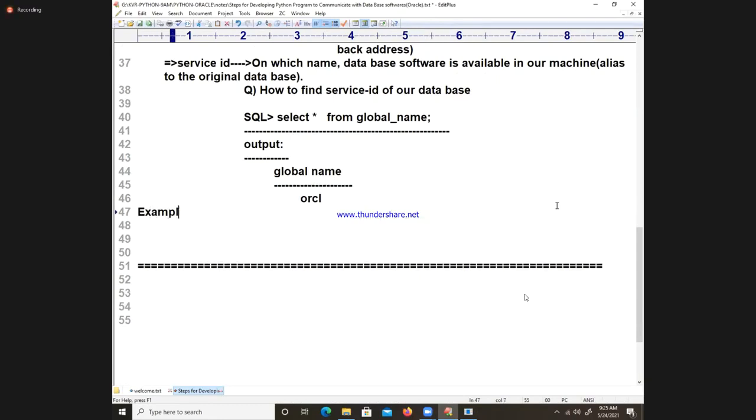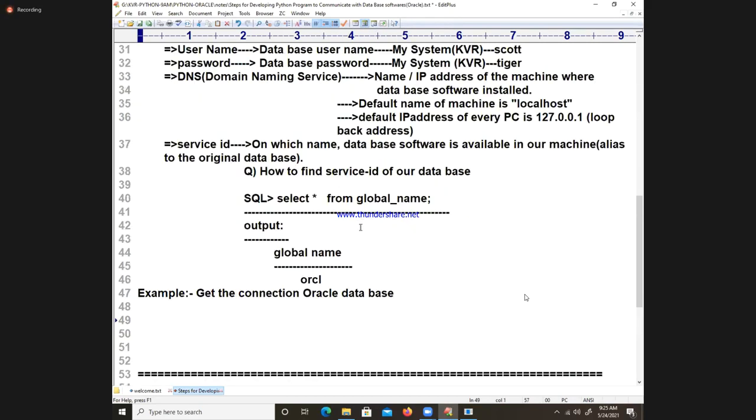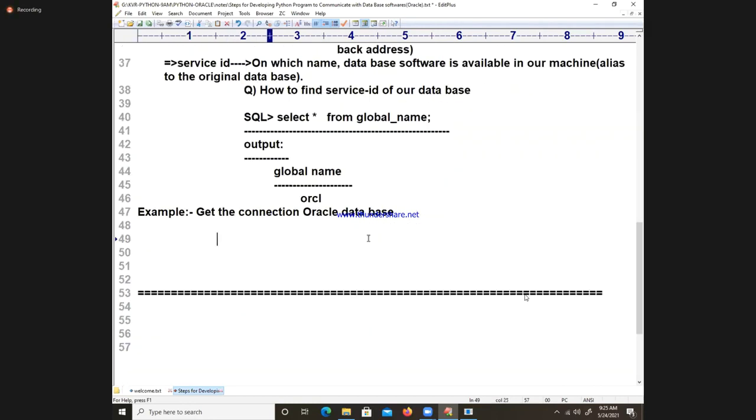Sir, what is the example? Get the connection. From where? From the Oracle database. Sir, please tell me how to get the connection. And now I am writing cx_Oracle.connect.